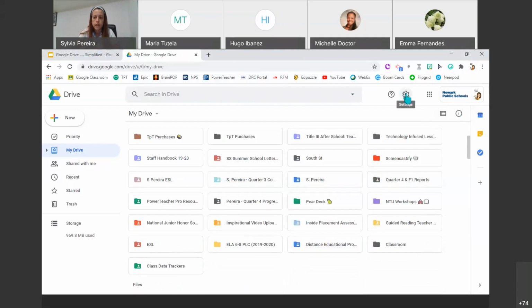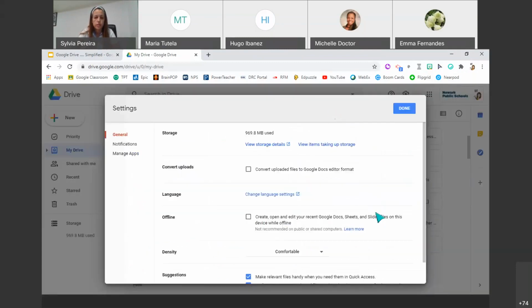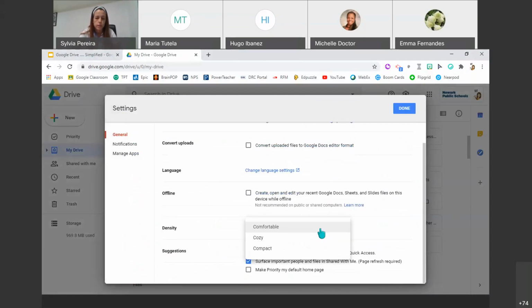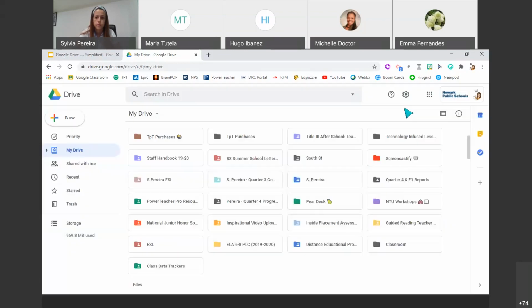Here in your settings, okay, this is where you would go to change the density of how your Google Drive looks. So here you can change it to cozy. You can change it to compact. I like to leave mine as comfortable, but if you would like to change it, you can change it.